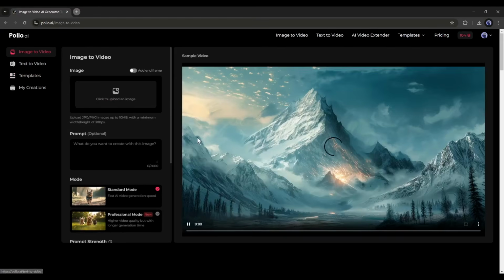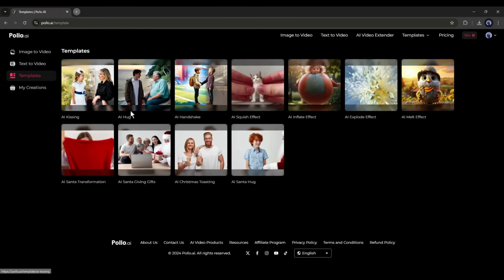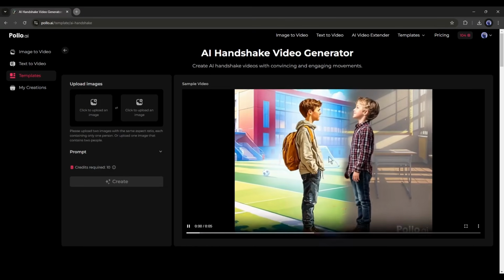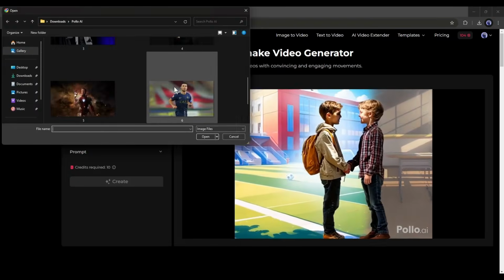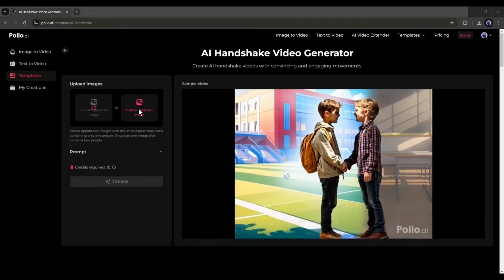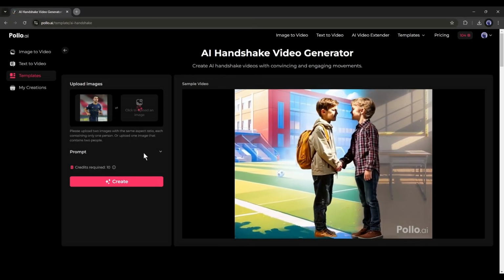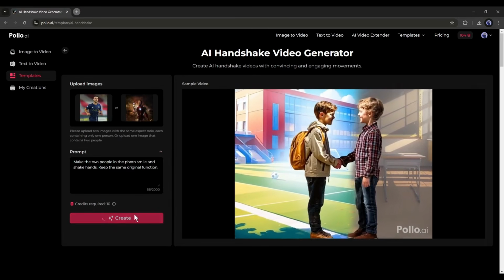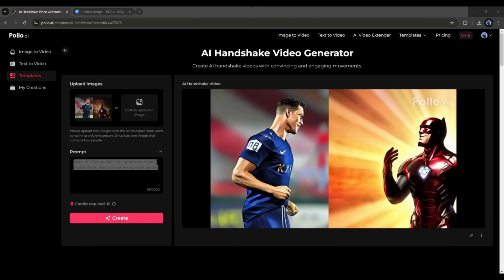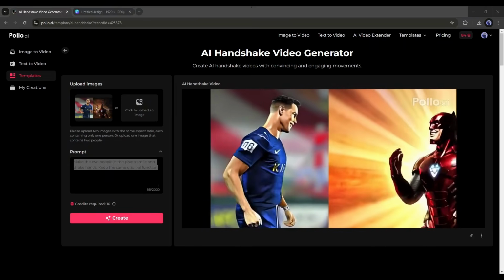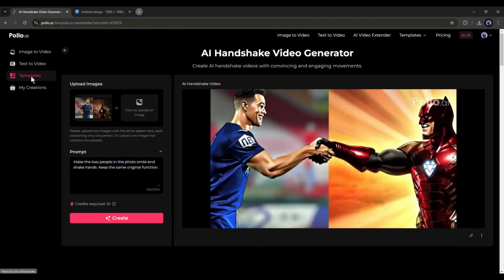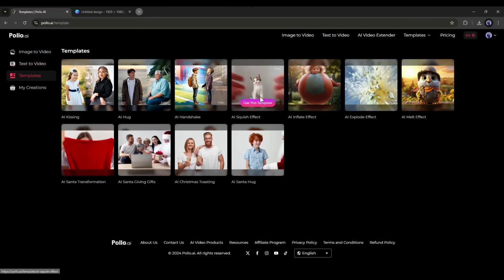Alright, now let's move forward to the AI Handshake video generator. After coming to this page, like before, we have to upload the images of 2 people in the same aspect ratio. After uploading the images, customize the prompt if needed, and then hit the Create button. And this is the resulting video. Polo AI did a great job. I love it. Okay, our next template is the AI Squish effect.